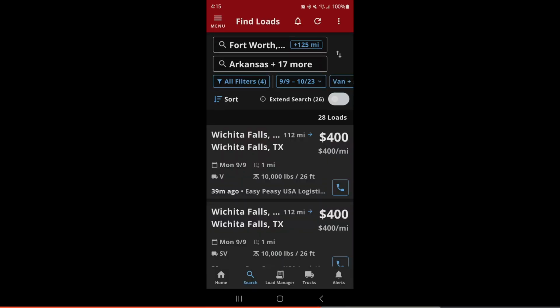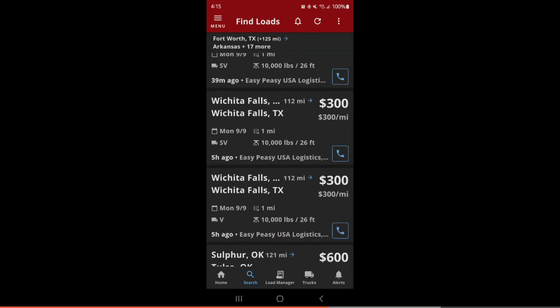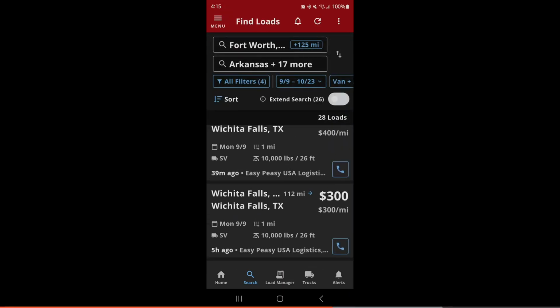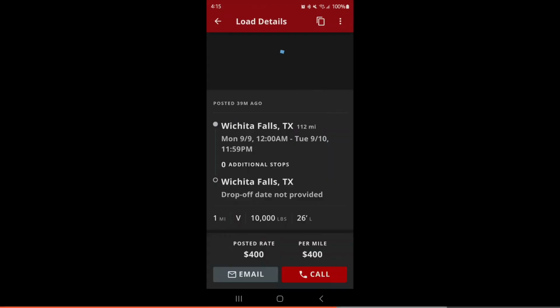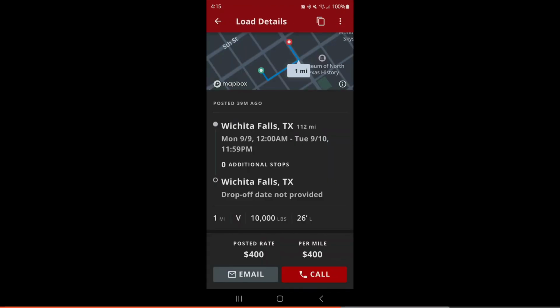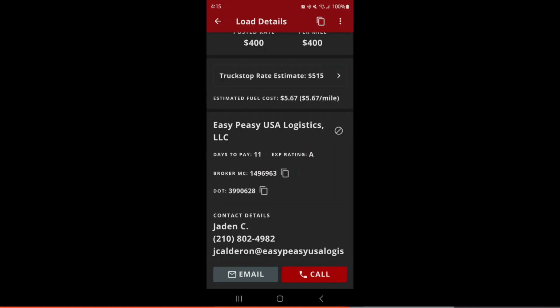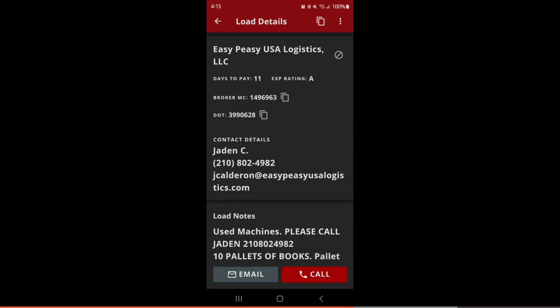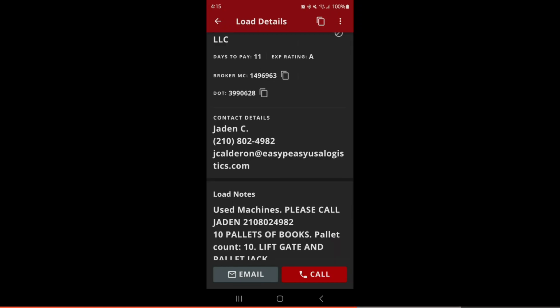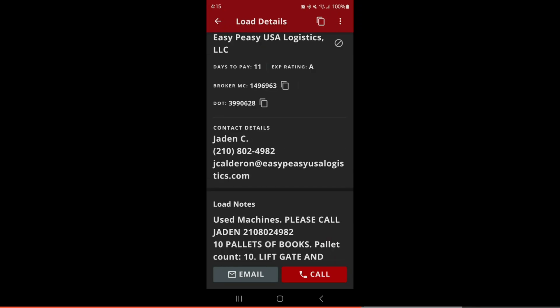So now the highest rate per mile is listed first, and I can scroll through them and see what I'm looking for and if any of them look good. Once I choose a load, I can read where it's coming from, where it's going to. All right, Easy Peasy USA Logistics is the broker for this load. I can copy their MC or DOT by just clicking the double paper icon here.